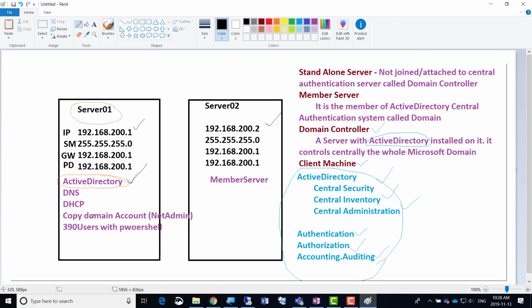We need to install DNS and DHCP and understand them as well. Then we need to copy that domain admin account to another account called netadmin, and the 390 users we're going to create with PowerShell. But on server 1 last time we installed Active Directory. So what's the big deal with that? Active Directory offers you central security, central inventory, central administration, and as we discussed already, authentication, authorization, accounting and auditing.